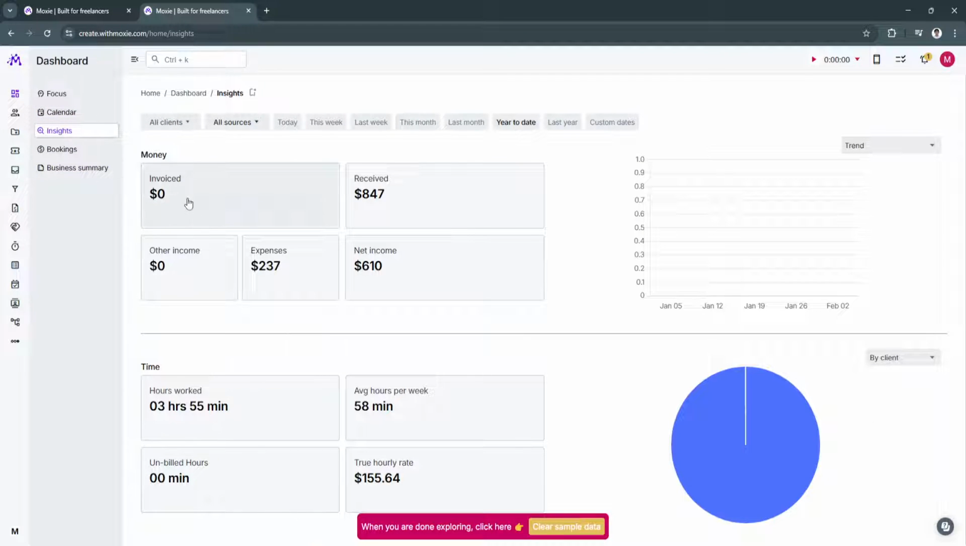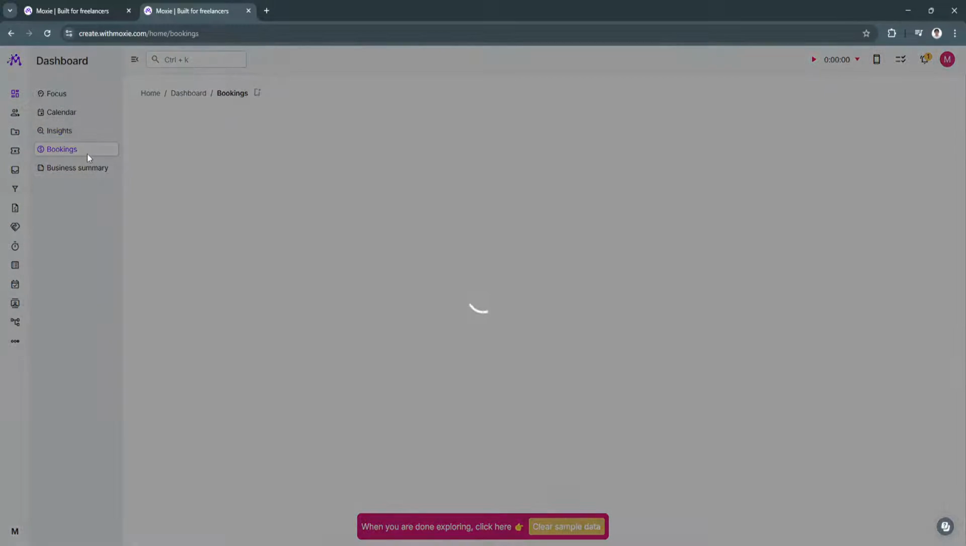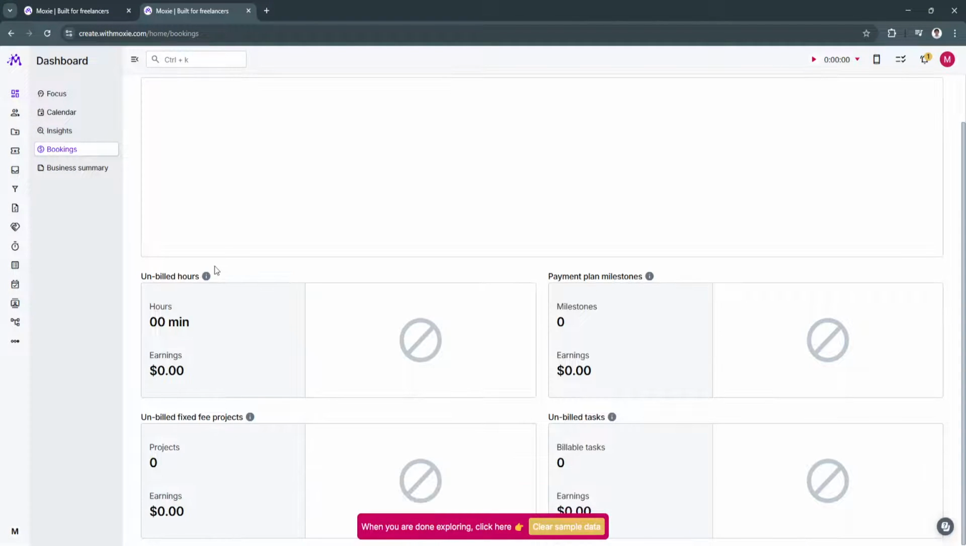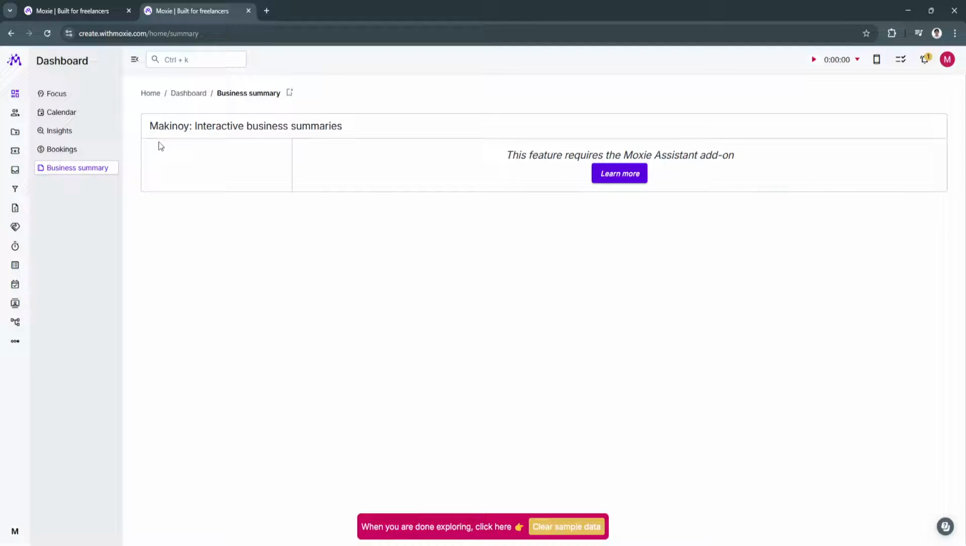Next is you will see your insights. So from here, you'll just see your performance metrics. So as you can see, for money, you have the invoice received, expenses, net income, the time work. So you'll see all of these graphs and metrics right here. Next is bookings. So you'll see just simply details of the bookings and of course your business summary.